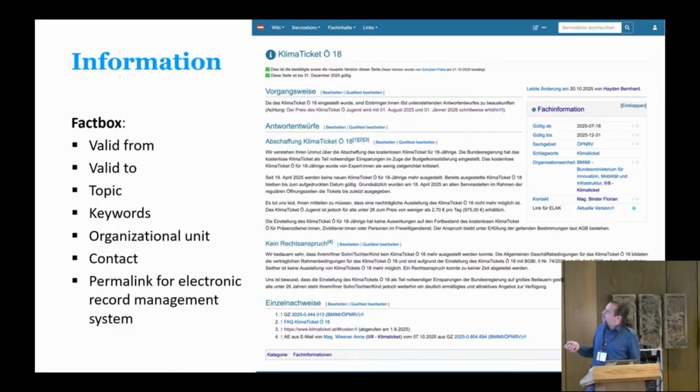Yeah, how would you answer questions regarding the climate ticket? It's a kind of a blueprint and some links also. And here we have this fact box. It says valid from, valid to.